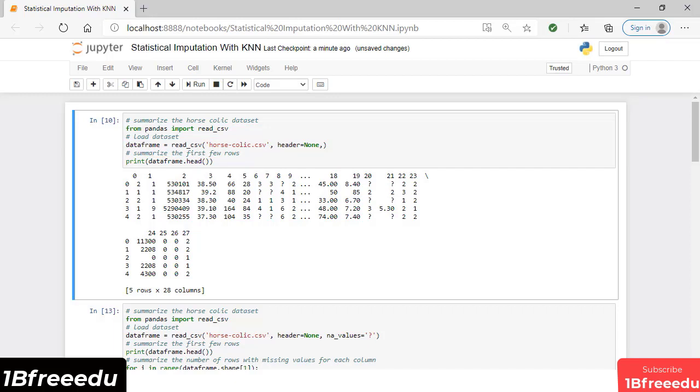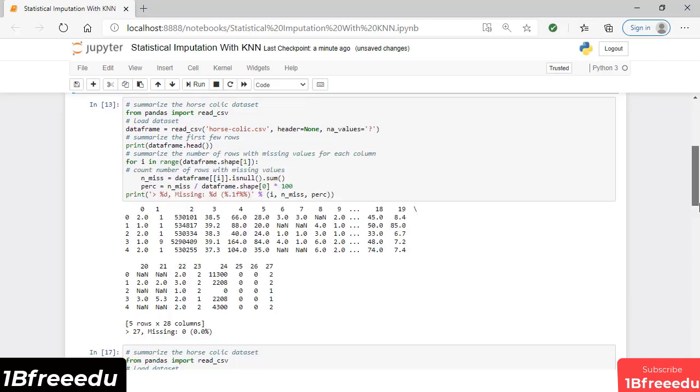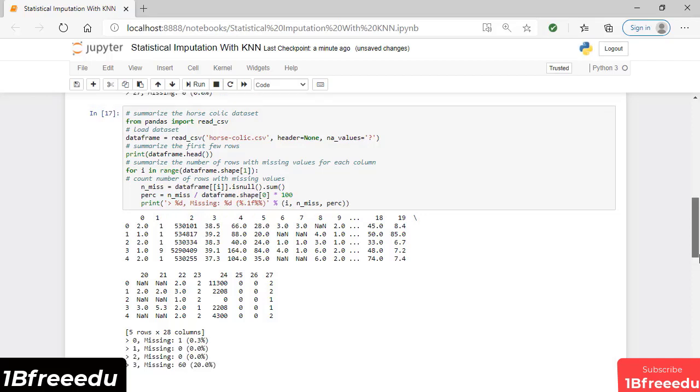We're going to load our dataset using the read_csv function in pandas, and then we're going to specify NA values to load the values that are question marks as missing, and then replace them with NaNs. Once it's loaded, we can review the loaded data and confirm that the question marks are marked as NaNs. We can then enumerate each column and then report the number of rows with missing values in that column.